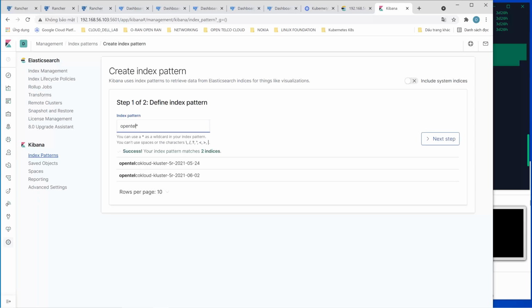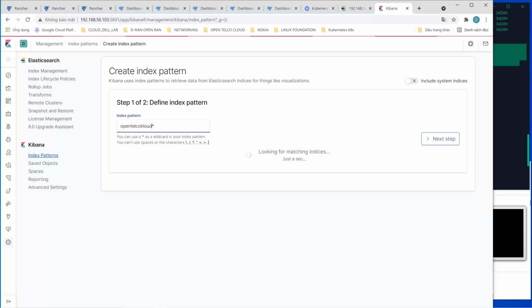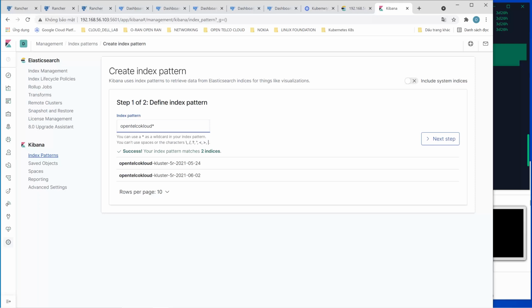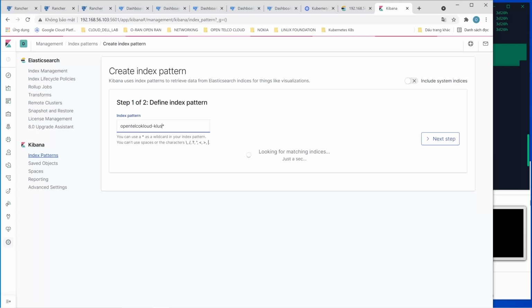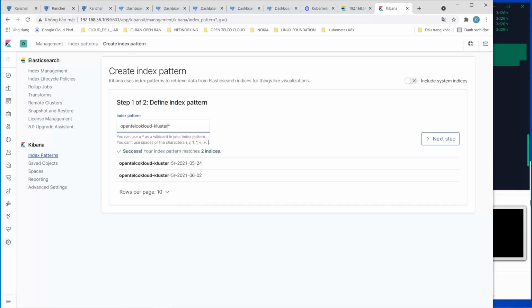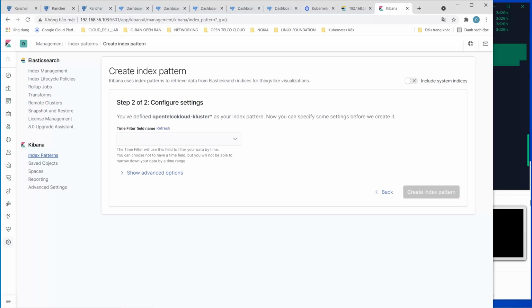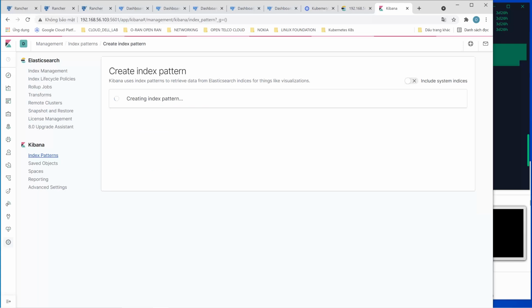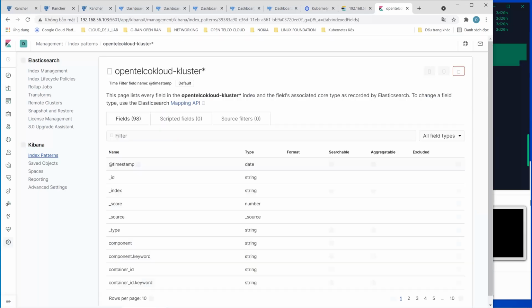Open Telco Cloud Cluster. Choose this one. To next step. And those are the logs information being displayed.